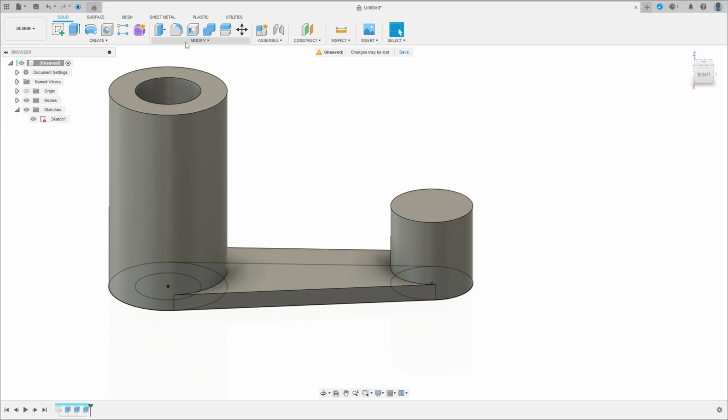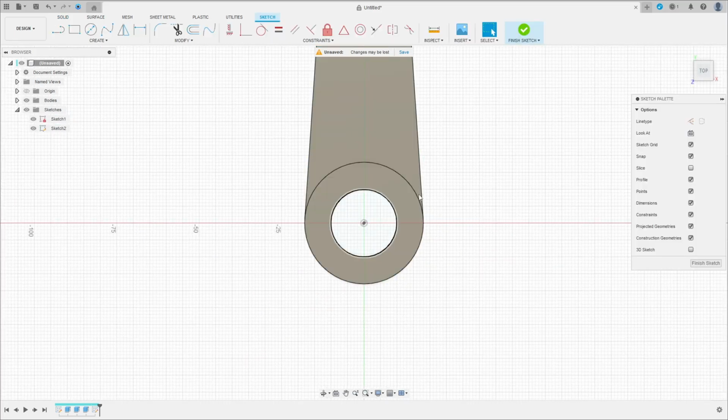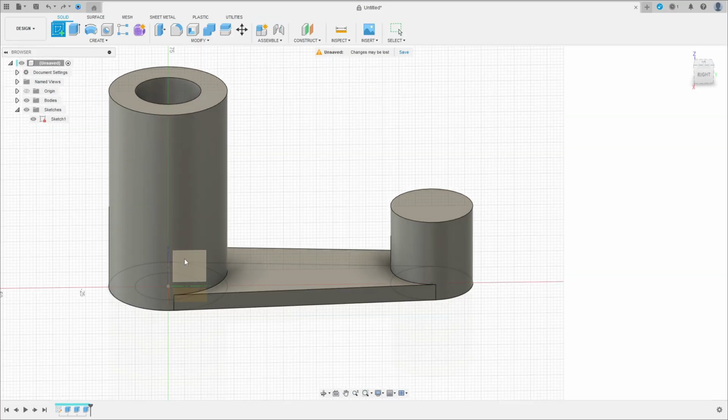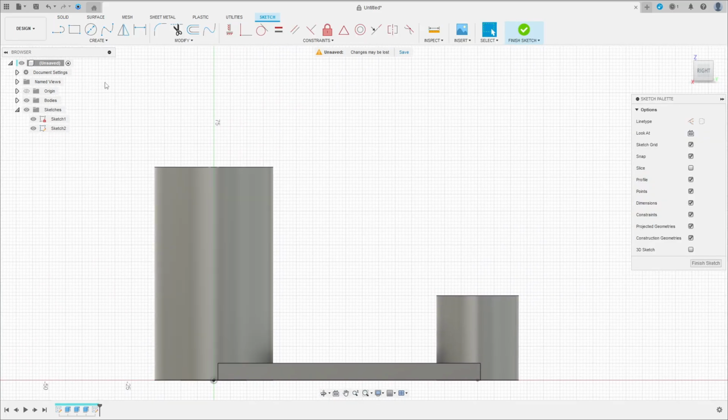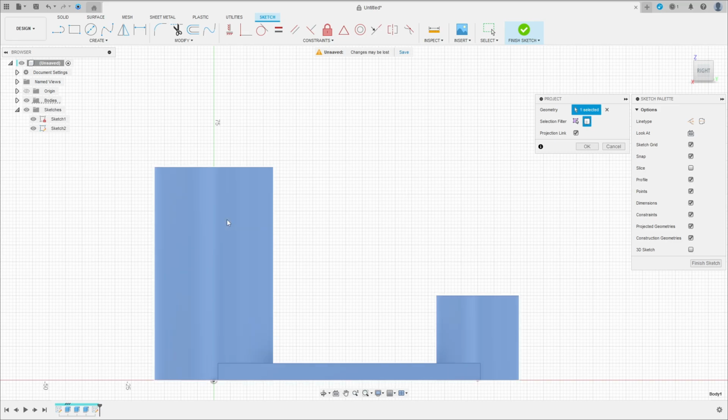Now go to create and select the right plane here. Create, select the right plane. And create again, select project, include project. We can select this body here, okay, no problem, press OK.